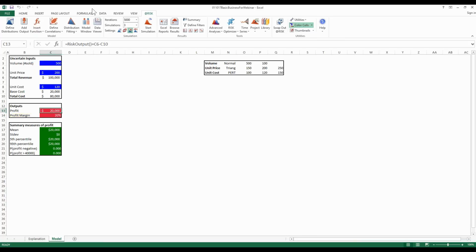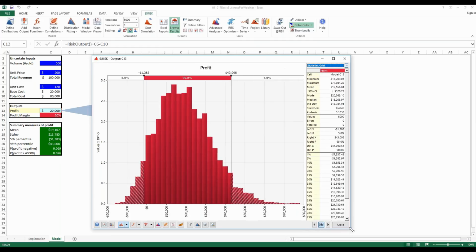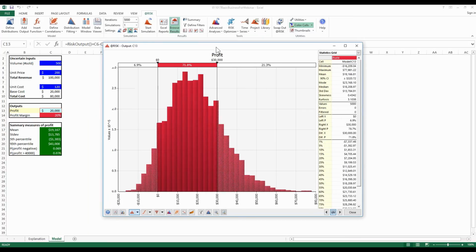Okay, so we're going to run a very quick simulation. Let's just do one simulation with 5,000 iterations. So here is our output. Our output shows us that there is approximately a 7% chance that we're going to lose money on this deal. And there's approximately a 7.6% chance that we will exceed 40,000. If we want to check out what it looks like at 30,000, we can go ahead and enter 30,000 here. There's a 21% chance we'll exceed 30,000.